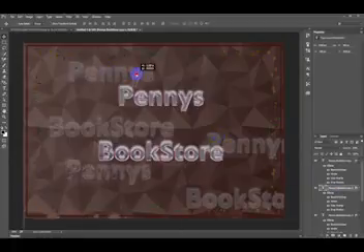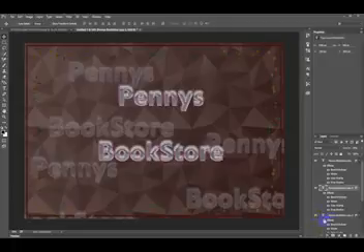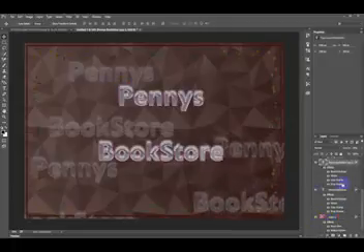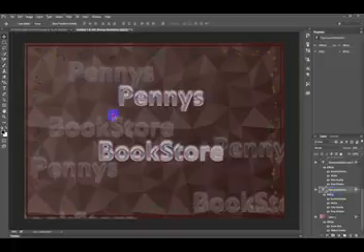Alright, so the other thing you can do, I'm trying to find the right layer, and for some reason I'm not able to pick up the layer. I'm trying to get the other layer. This one. There we go.